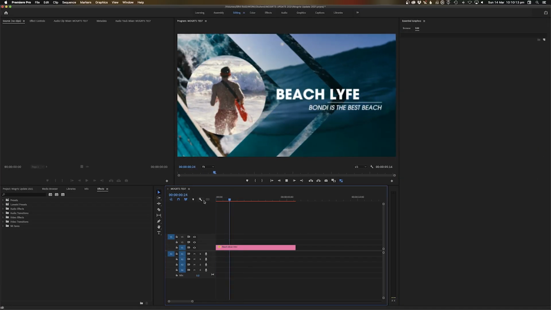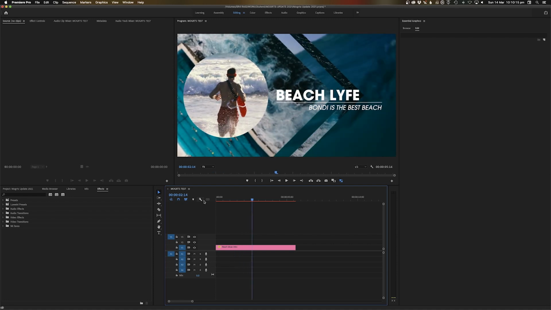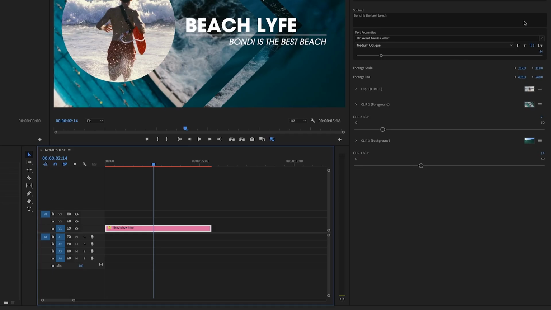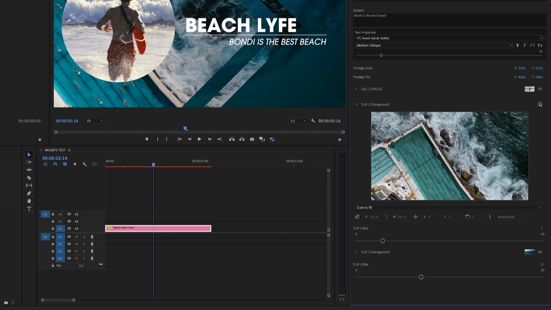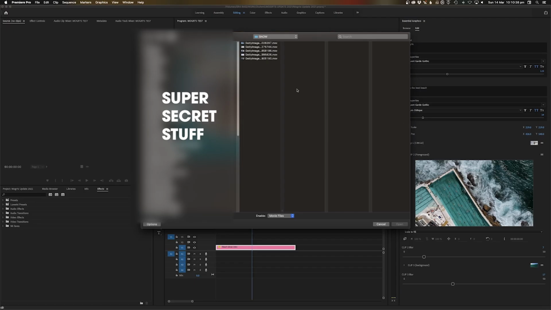Okay, so you've got this template and it looks great, but look, your boss basically comes along and says, actually, we want to change it up a little bit. We want it to be a lot less blue, and we would love a shot of, say, for example, the lifeguard tower instead. So let's go in here and we'll replace clip 2 here. So what we'll do is we'll just click, not even right click, we click on this little triple hamburger thing, and we go replace from Finder.